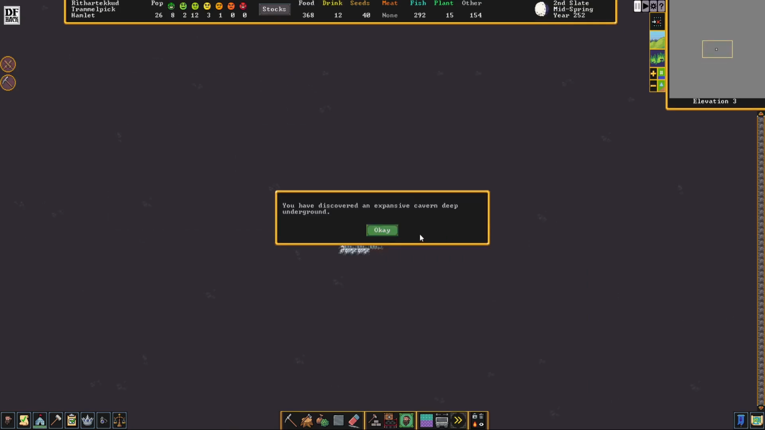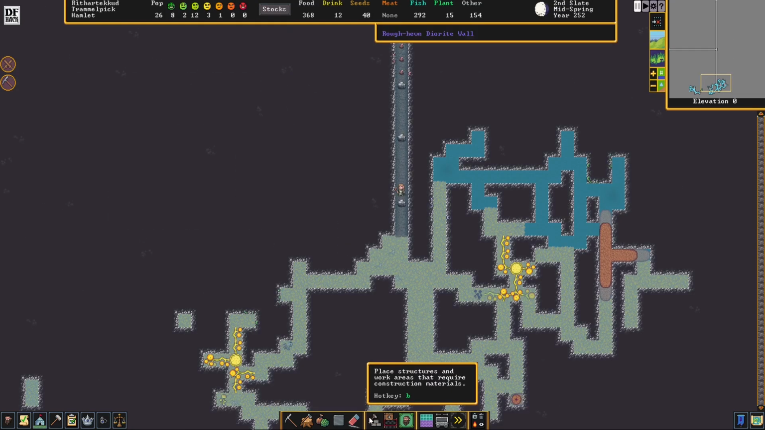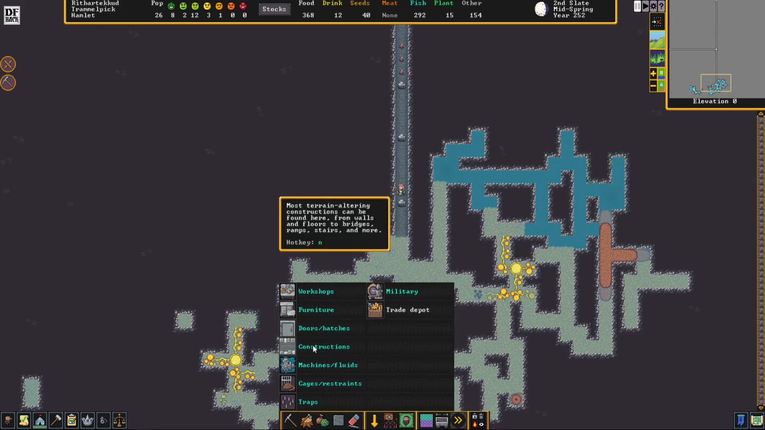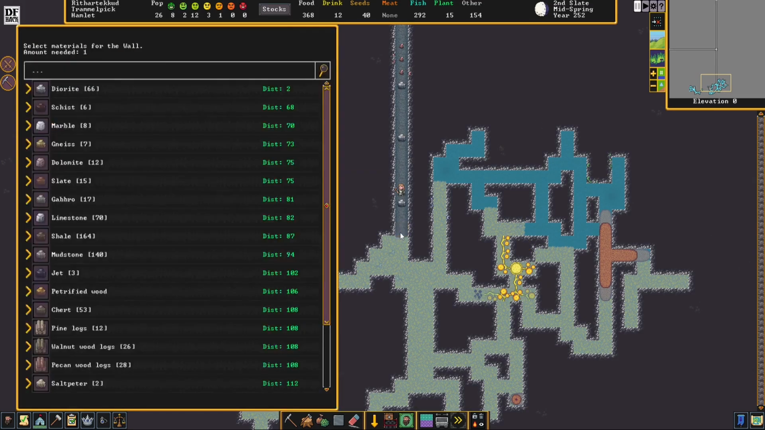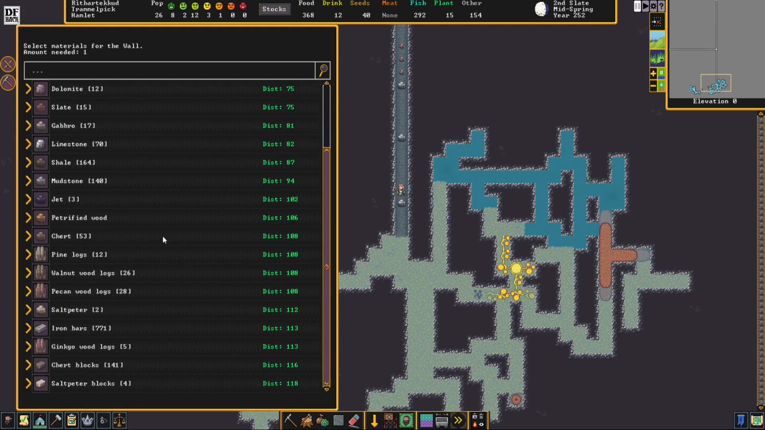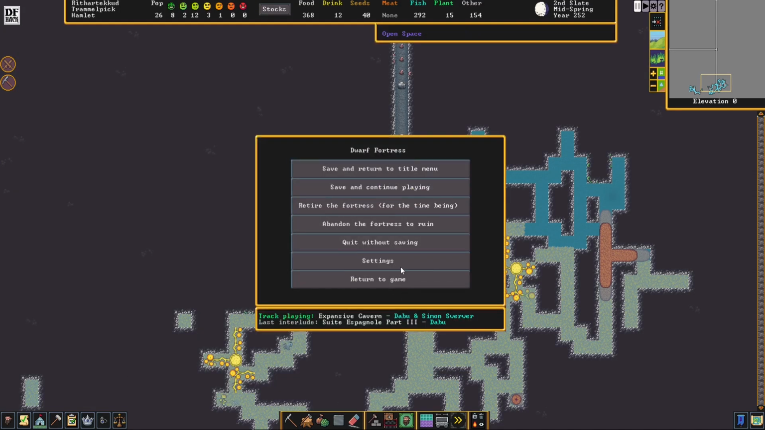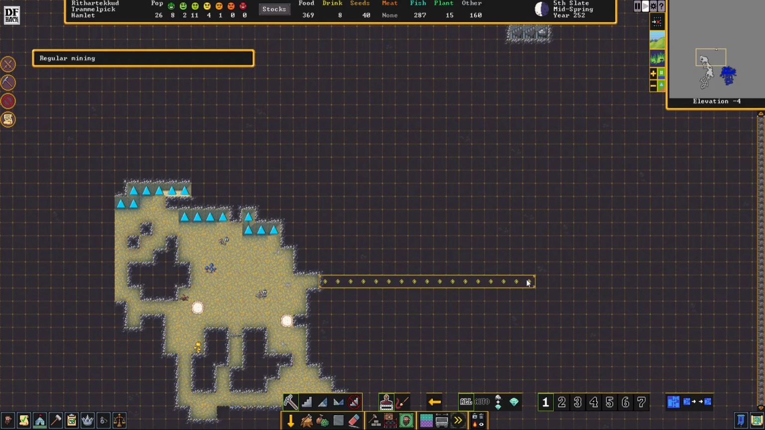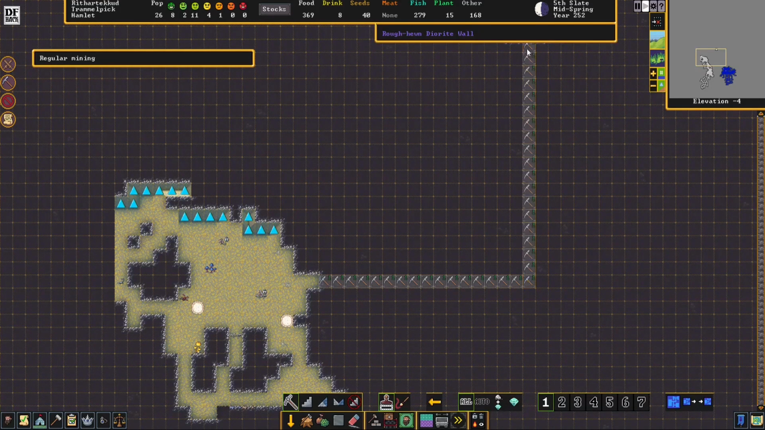Oh, it looks like we finally found the first cavern layer. Looks like we managed to dig right into the top of the layer here. So what we're going to do is we're actually going to wall it off for now. We need to do some extra planning first. It looks like this is the deepest part of the first cavern layer. So we're going to open it up here and see.